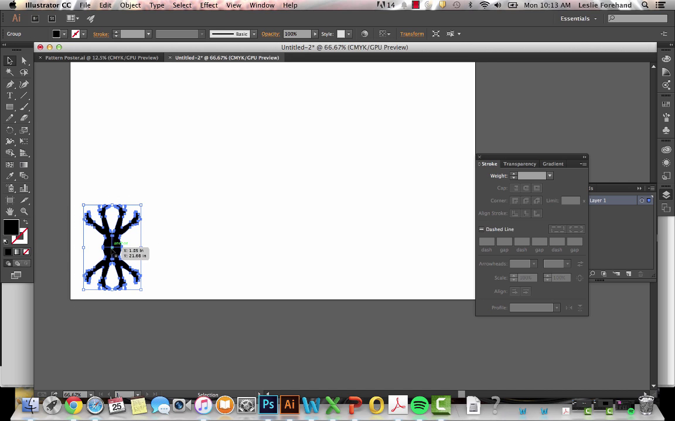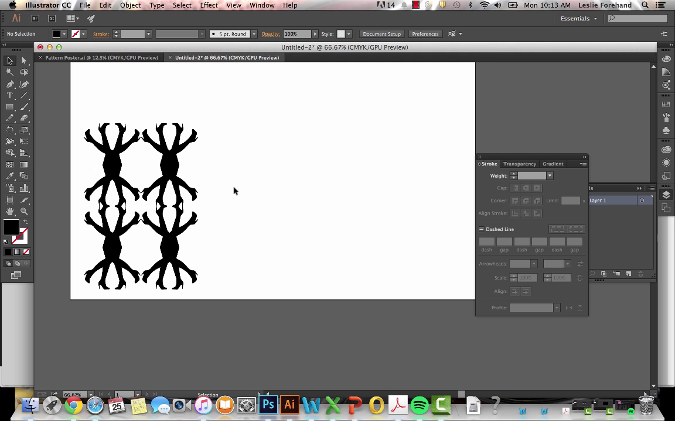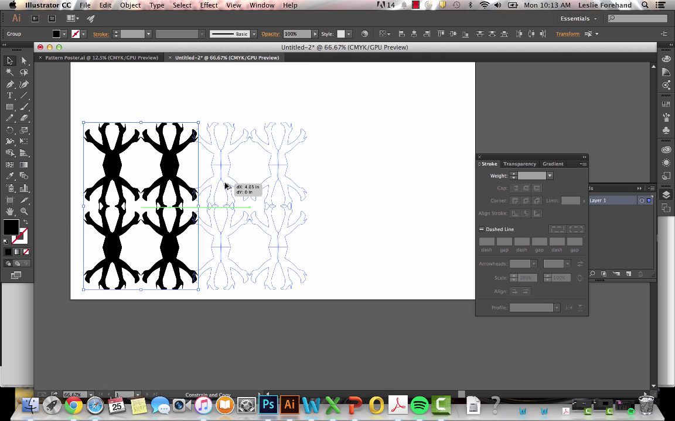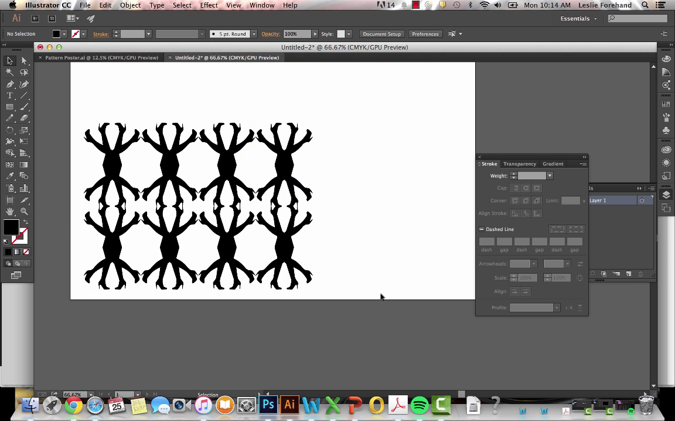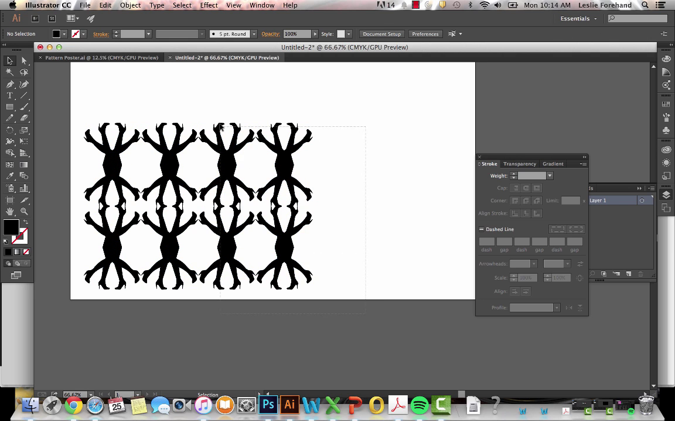So for now, I'm just going to grab this, and again, using Alt and Shift, I'm going to drag it over and make a copy. And I'm going to drag it up and make a copy. As you can see really quickly, this is abstracting beyond just a leg, and it's starting to read as a pattern rather than just legs.